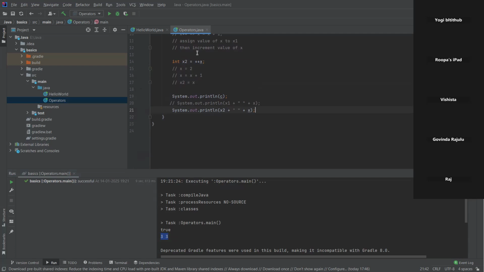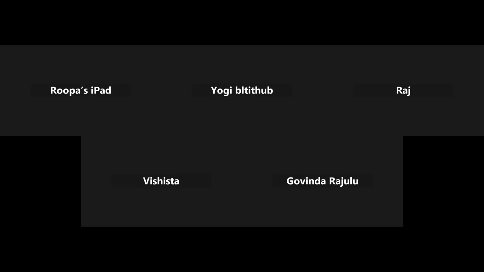I'll stop here now. Now I'll go back to the whiteboard. This is all about the operators. Now we'll start with the statements.